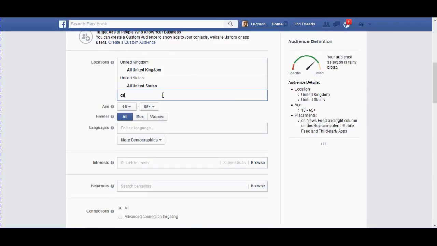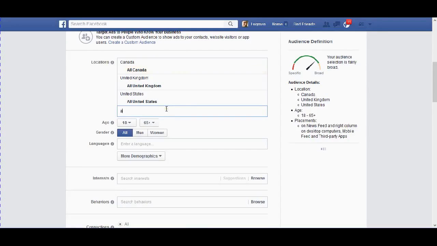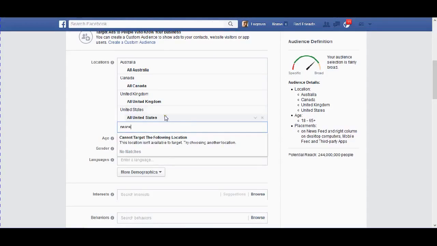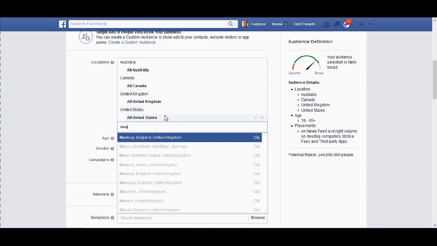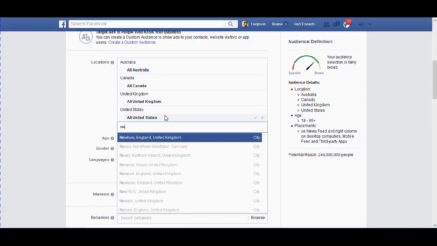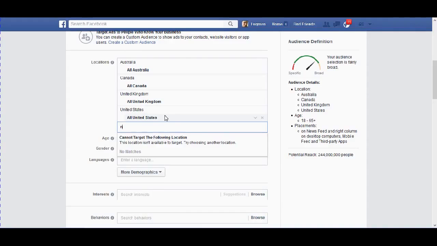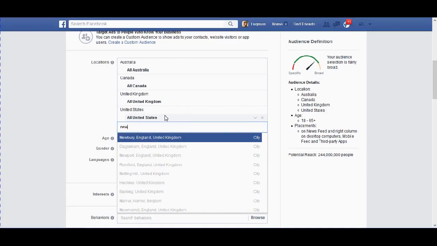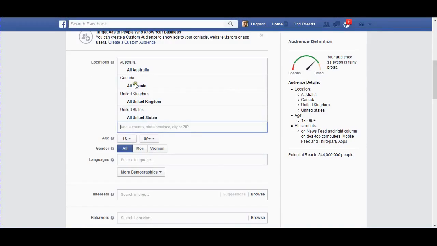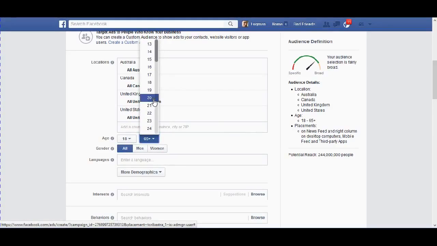Okay, Canada, Australia, New Zealand. You just want to target these buyer countries here: Australia, Canada, United Kingdom, United States. I will leave the age range from 18, I will put it till 45 for this.